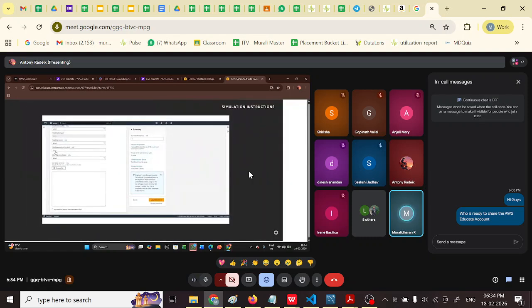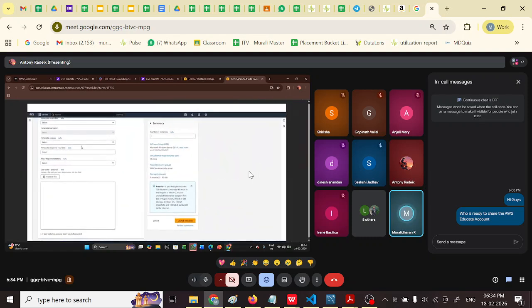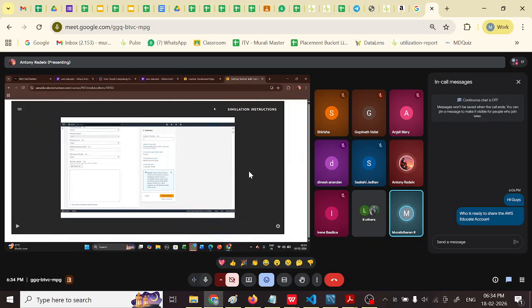Reduce the size. You see simulation instructions on the top right side. Slow down, reduce the size. Simulation instruction is there. Click that simulation instruction, and get that PDF. Click that PDF.